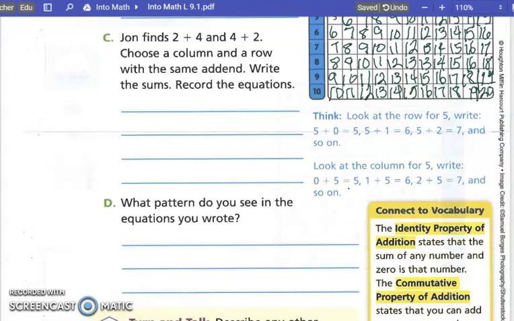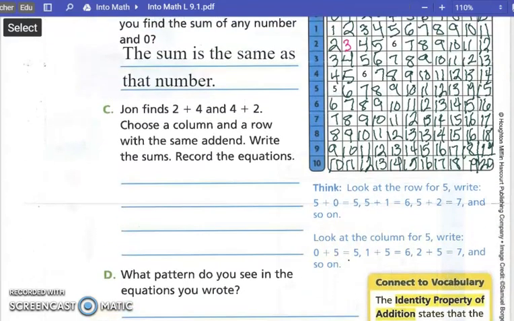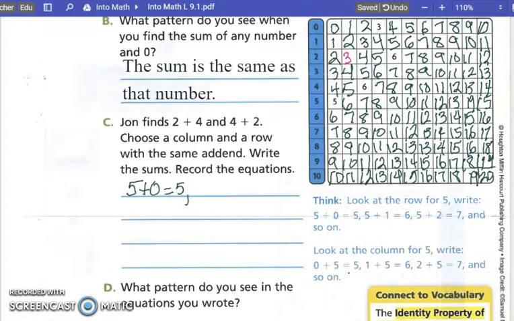Okay, so whether you chose 1, 2, 3, 4, 5, we're going to work with the column and row of 5. Okay, so if I added 5 plus 0, I got 5. So 5 plus 0 equals 5. Then if I went on over, 5 plus 1 equals what?